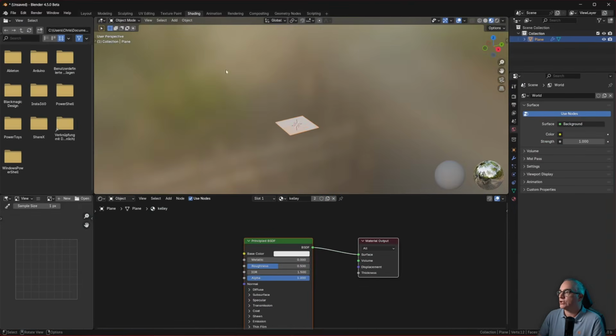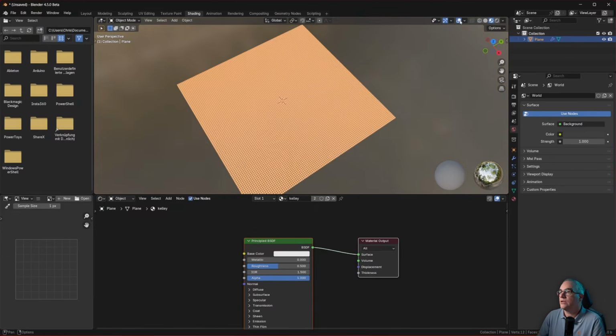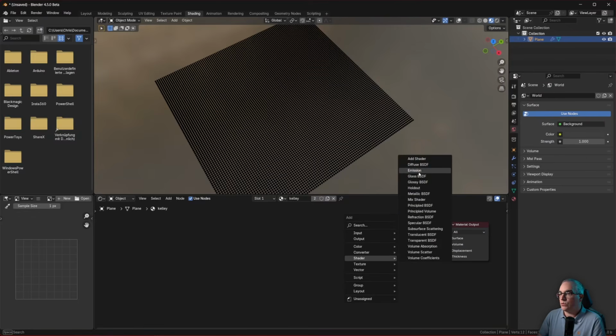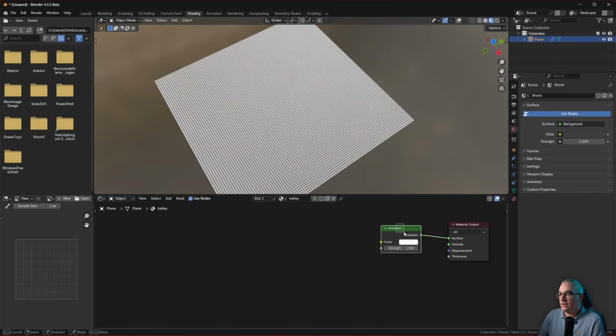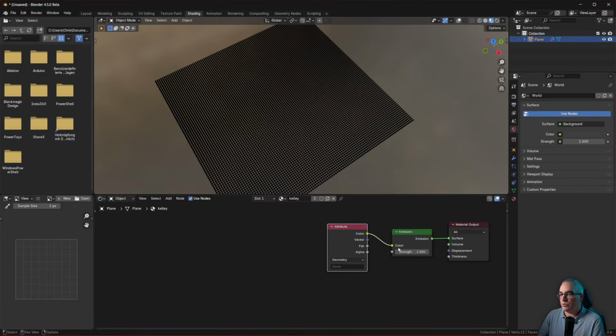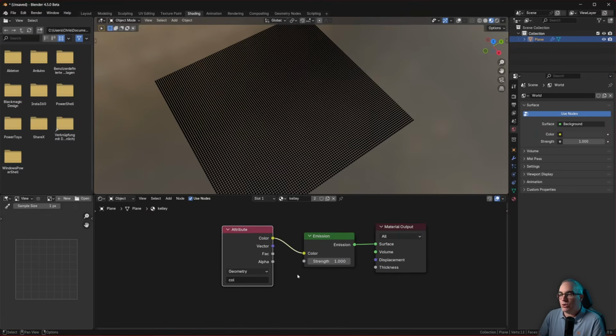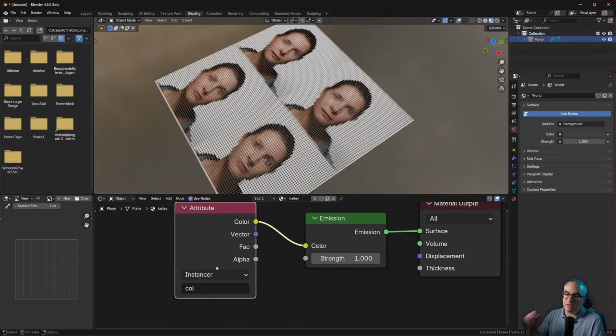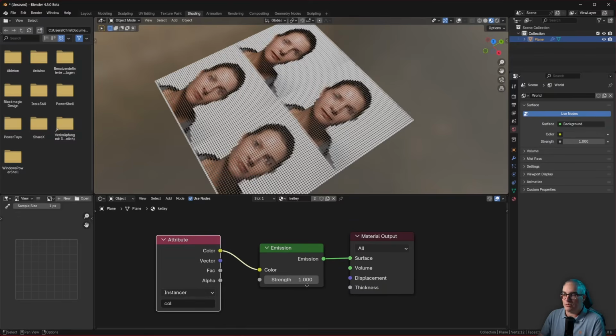Let's go over to shading. In the shading tab over here, switch off the overlays. I don't want a principled shader, I'm going to use an emission shader instead. For the color, I'm going to use a named attribute, which is a color, and I called it col. Oh, I have to switch this to instancer. Okay, so we assigned the color to the instance, and in the shader we take the color from the instance.